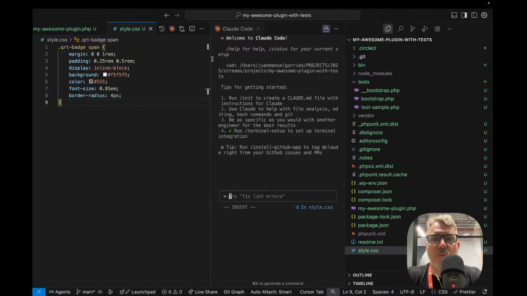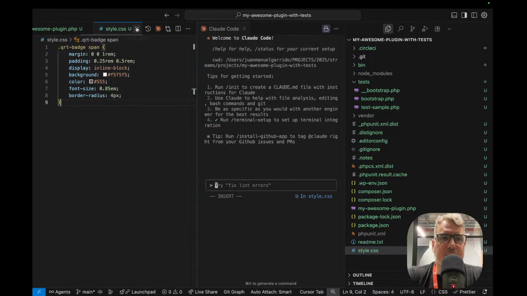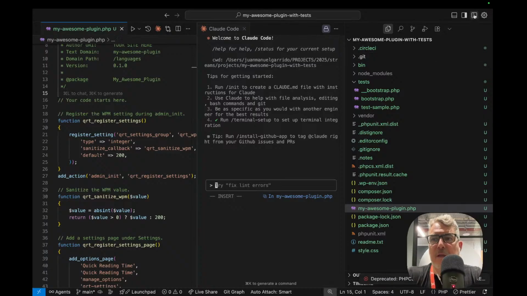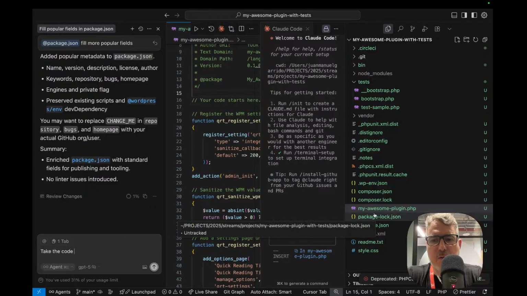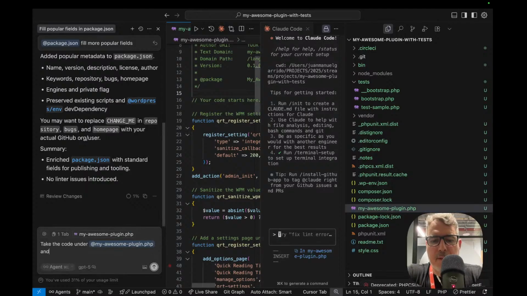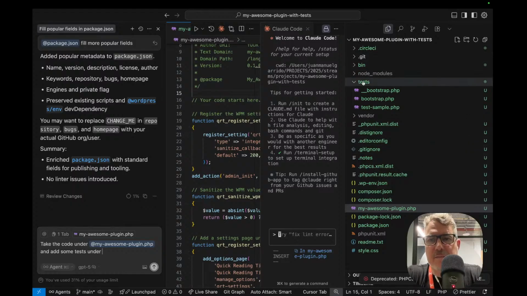So we don't have much time, so I'm going to ask Cursor to add some tests, and then we can execute them. So take the code under and add some tests under.